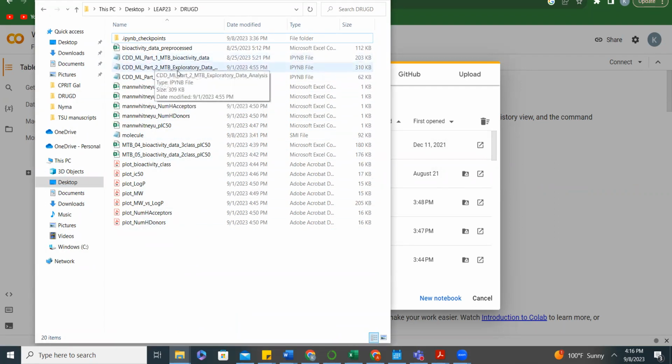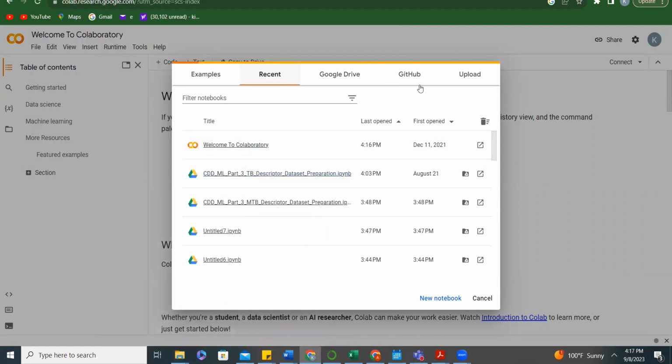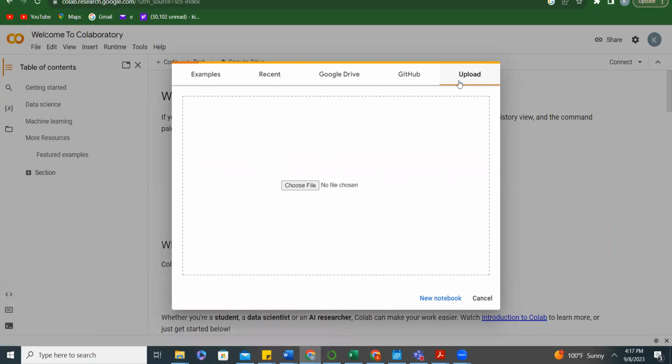You know, we've done part 1, part 2. So we are looking at part 3, descriptor data set. So once you open your Google Colab, come to upload. You go to upload, because we want to upload our script. I'm going to send you this script at the end of even the first part, part 1 and part 2 that we did.